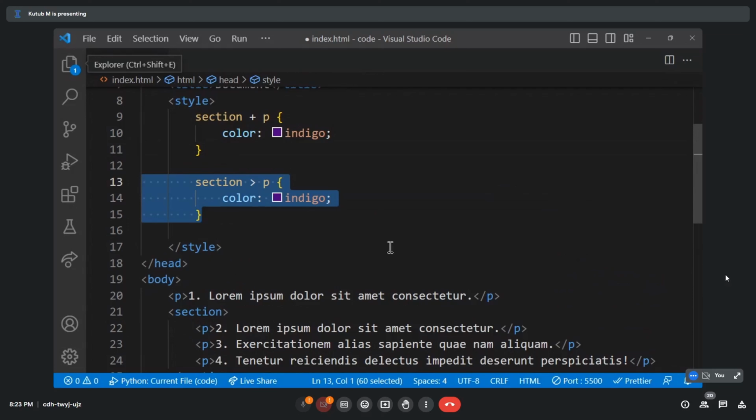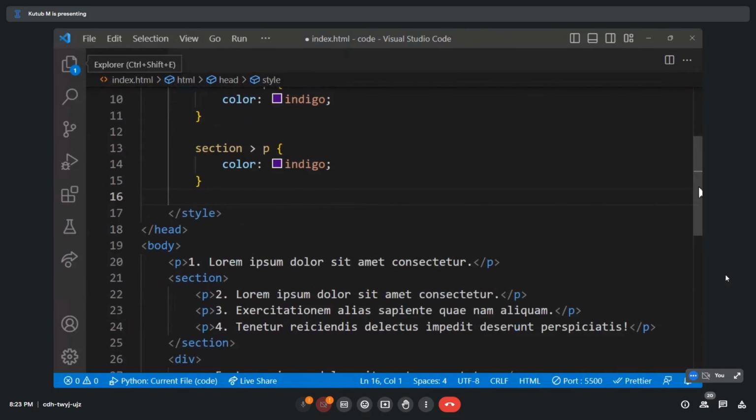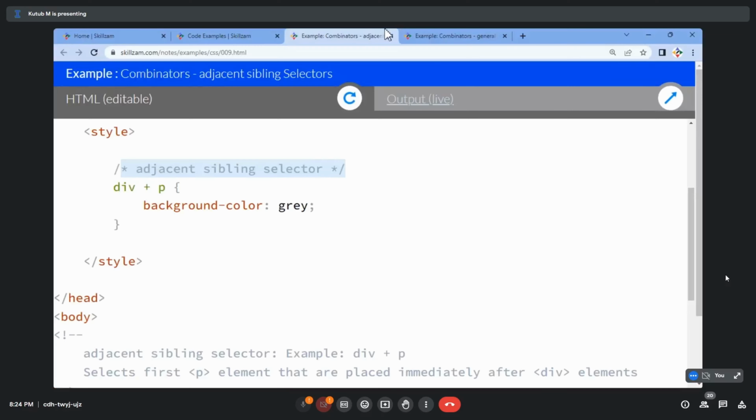Sir, now para 2, para 3, para 4 will be indigo, sir. That's right. So why? Because it is a child selector. Now why? Because I'll tell you, this is a child selector, correct? Is it correct? Let's go back and show you.